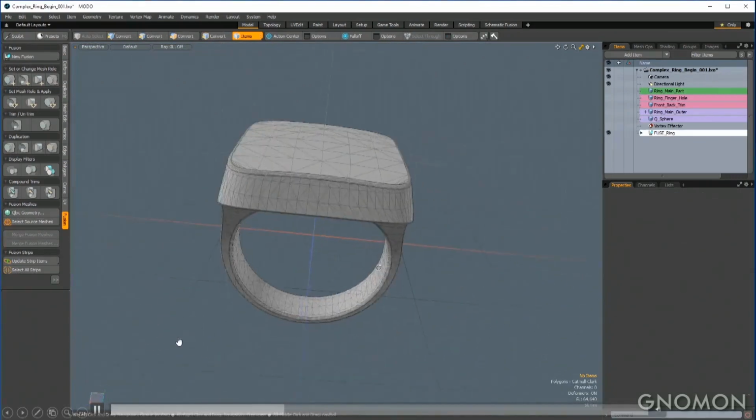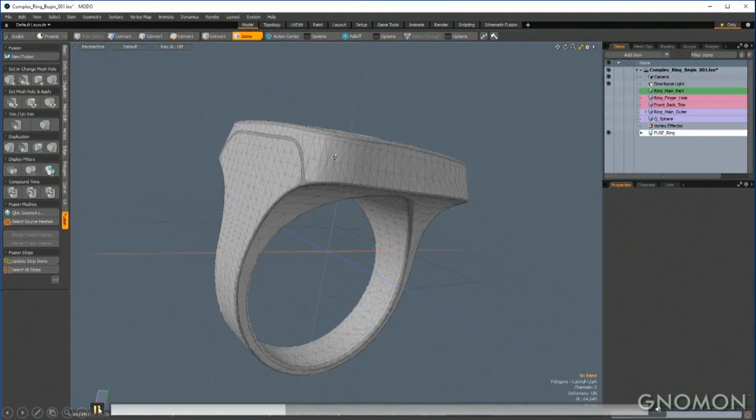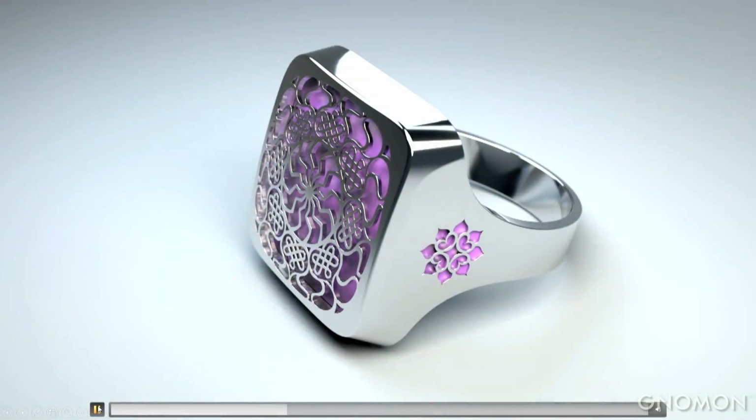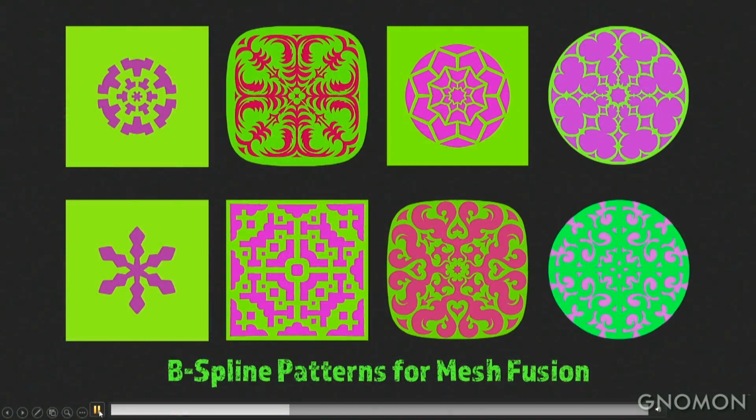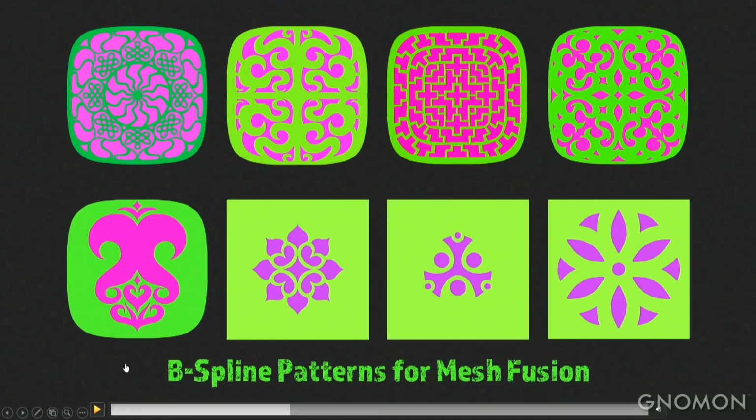So now we're going to work on the actual design. So here's the ornate design. What I'd like to do is create these patterns. Now, the colors are not arbitrary. I'm actually thinking about Mesh Fusion as I design. So the green represents the positive aspect, and the magenta is the part that will be trimmed away.